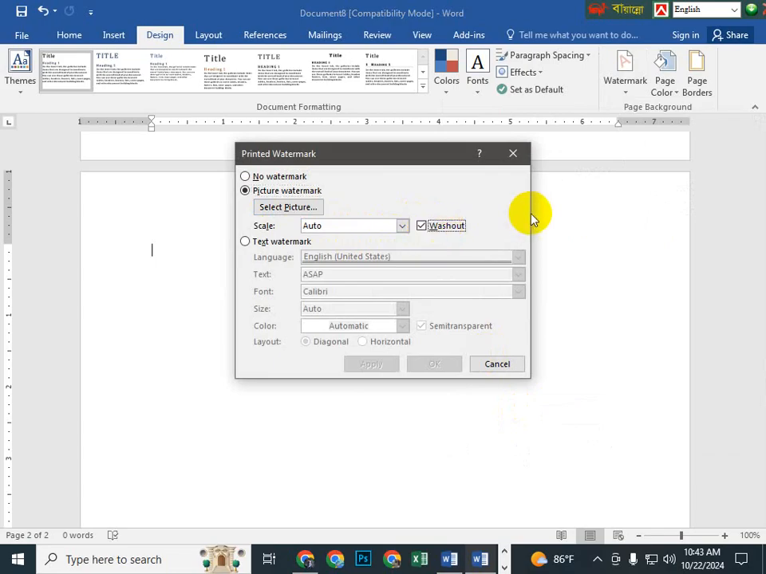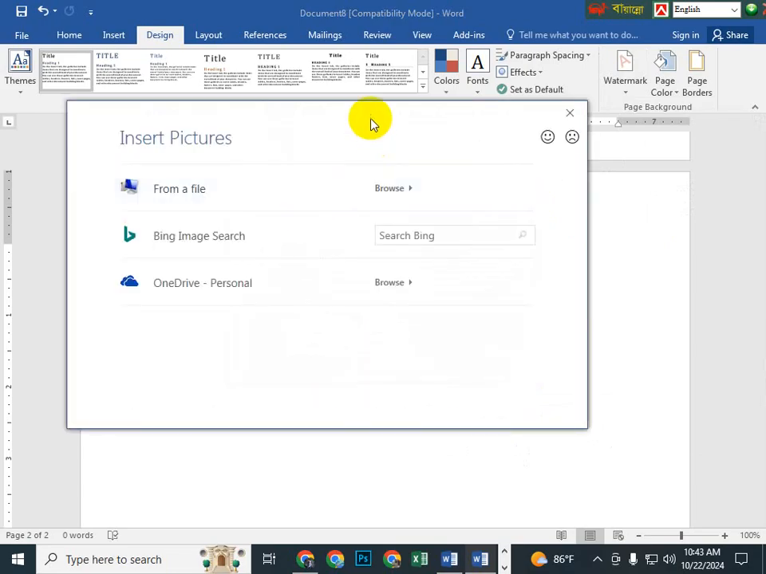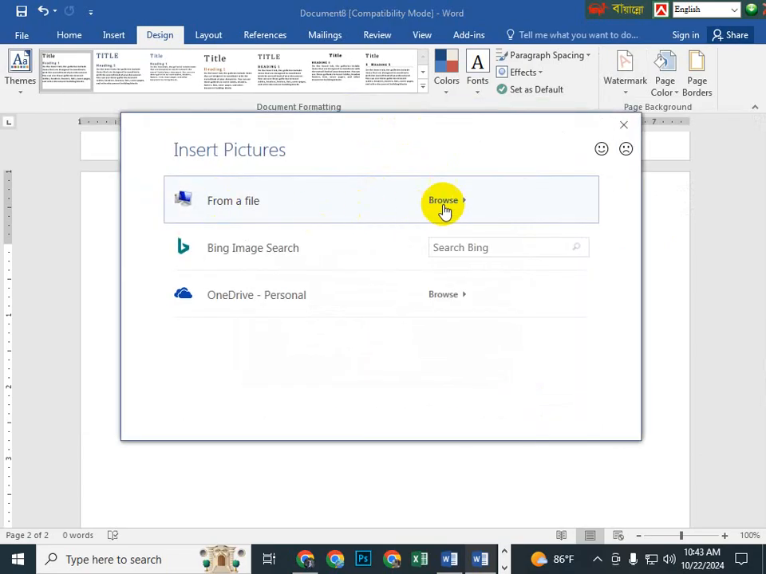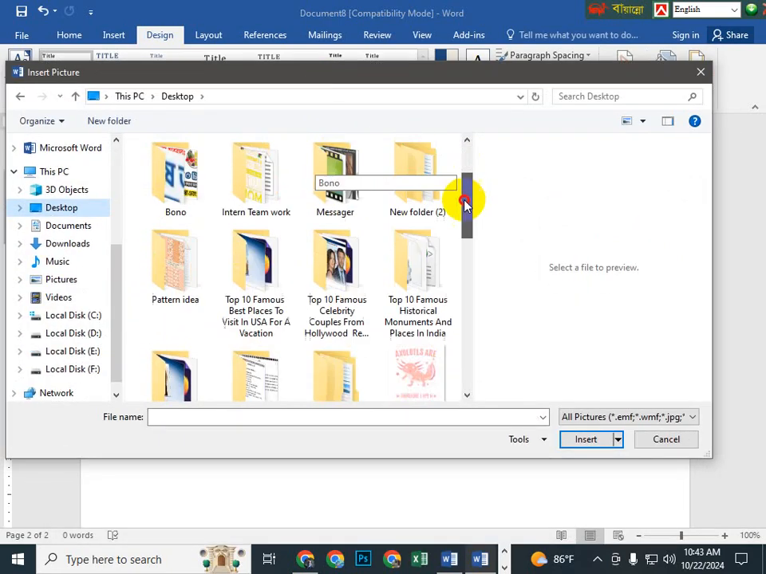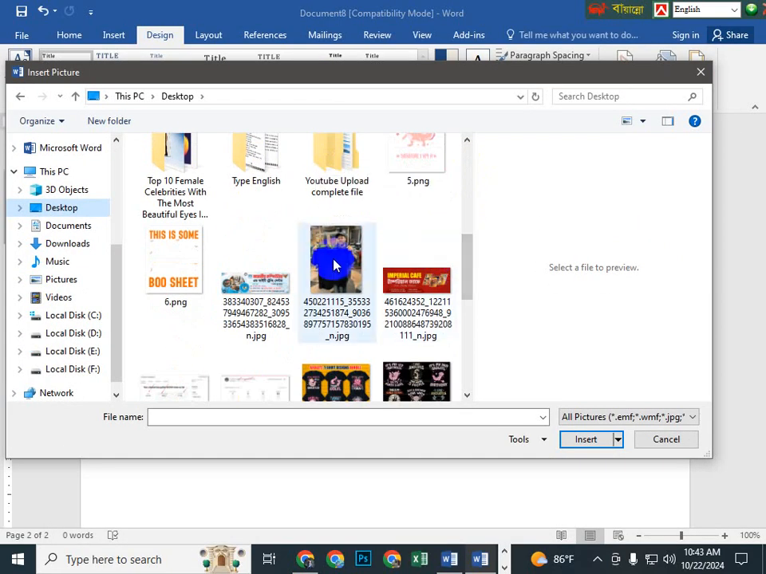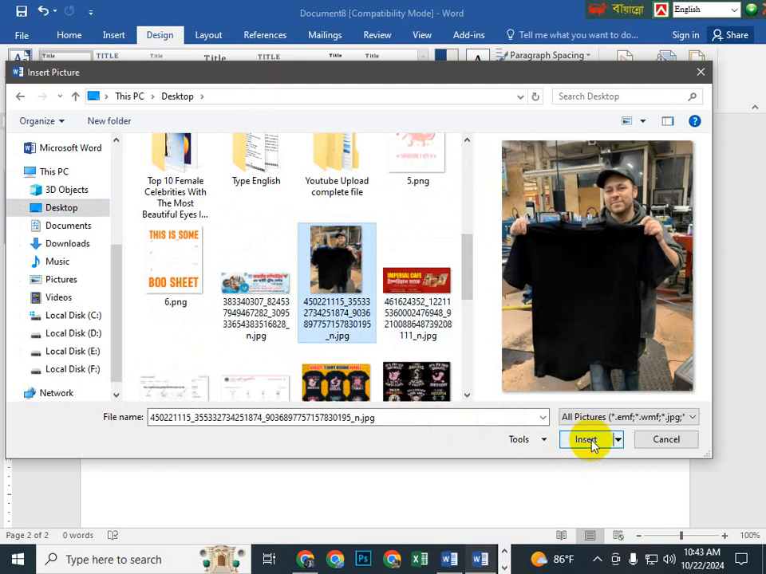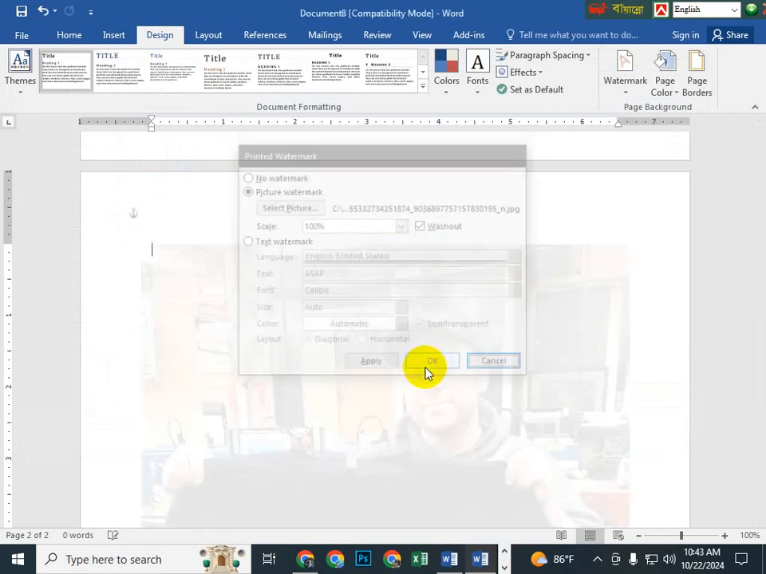I also tick the Washout option and I provide a Scale option of 100%. Now I select the picture which I want as a watermark. From File, Browse, from my desktop I select a picture, I select this, then click Insert, then OK.